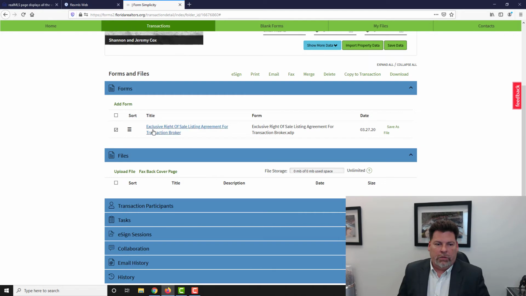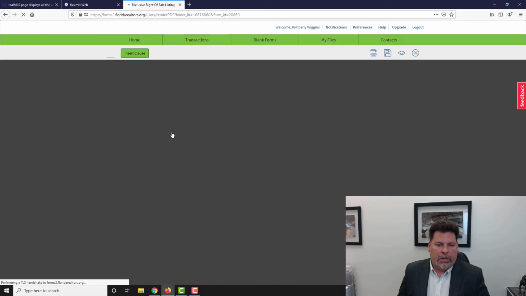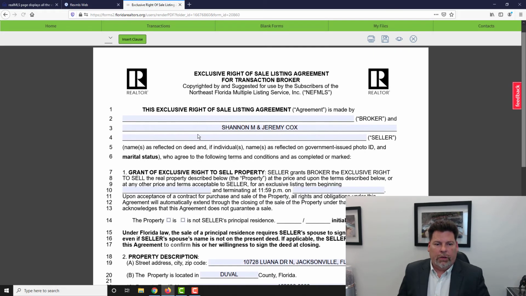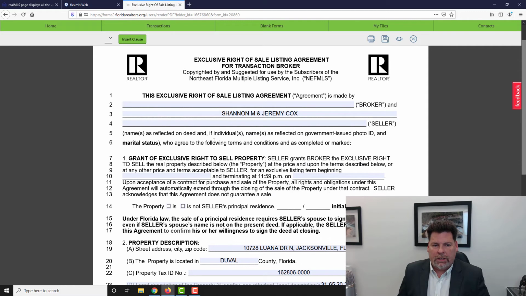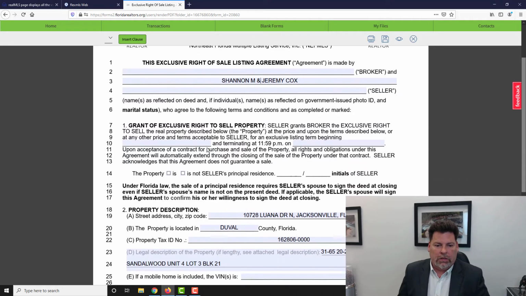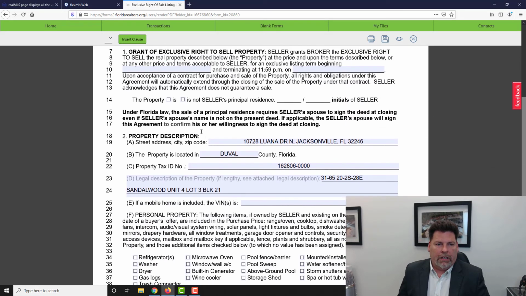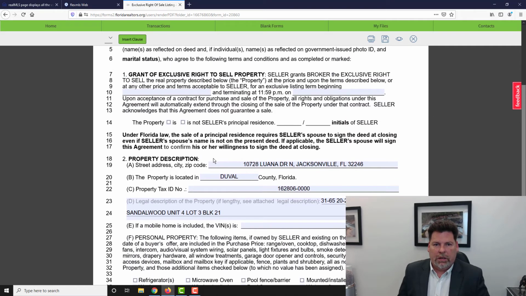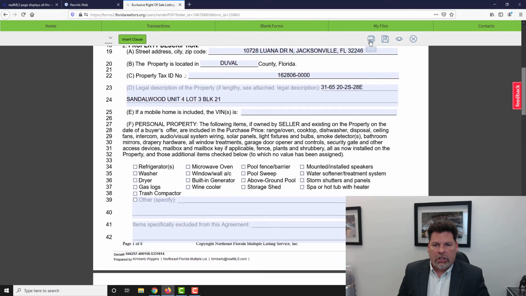So the box needs to be checked in order for you to use these features up here. Also, if you would like to interact with this document, I can click on exclusive right of sale, just click on it as a link, and it's going to open up and allow me to start filling in. Now, it has gone ahead and filled in some of the information that I've put in, but I can still change that data if I don't like the way it's formatted or something along those lines. I can go through here and I can start adding my information to the document. And once I'm done, I can just click Save. I could also print the document if I so chose.